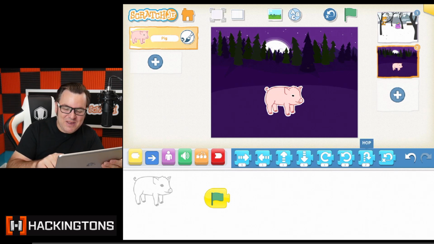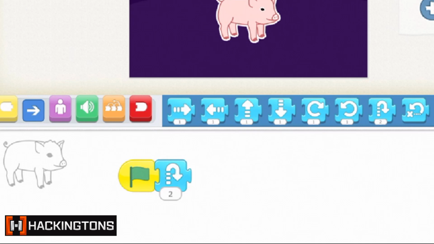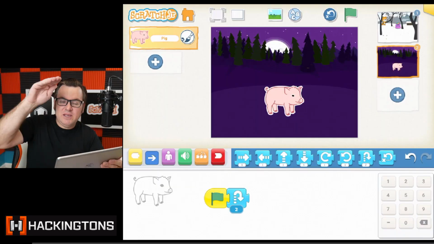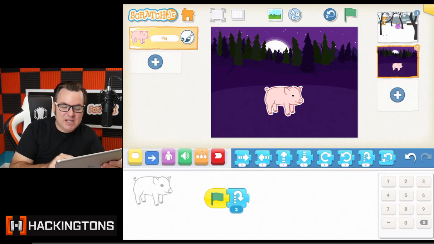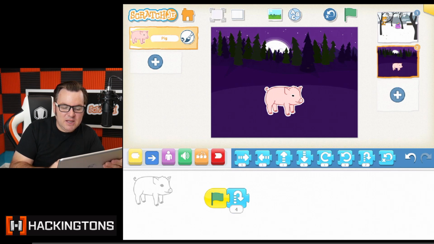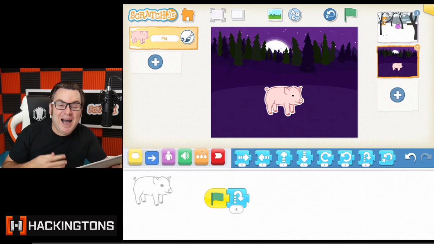This is one of my favorite code blocks. It's called the hop block. And you determine how far he hops up by changing the number at the bottom. So I'm going to have him go up 4. There he is. And now I want him to keep hopping.